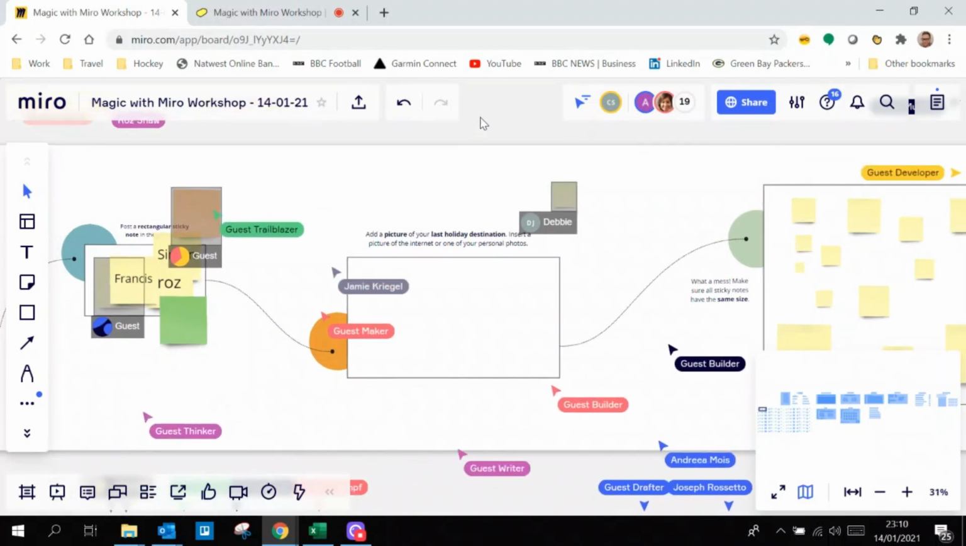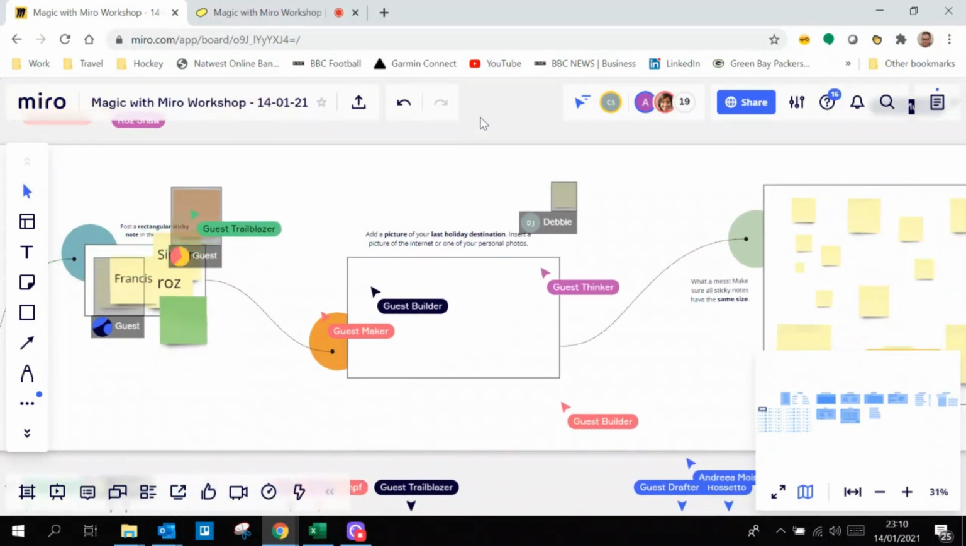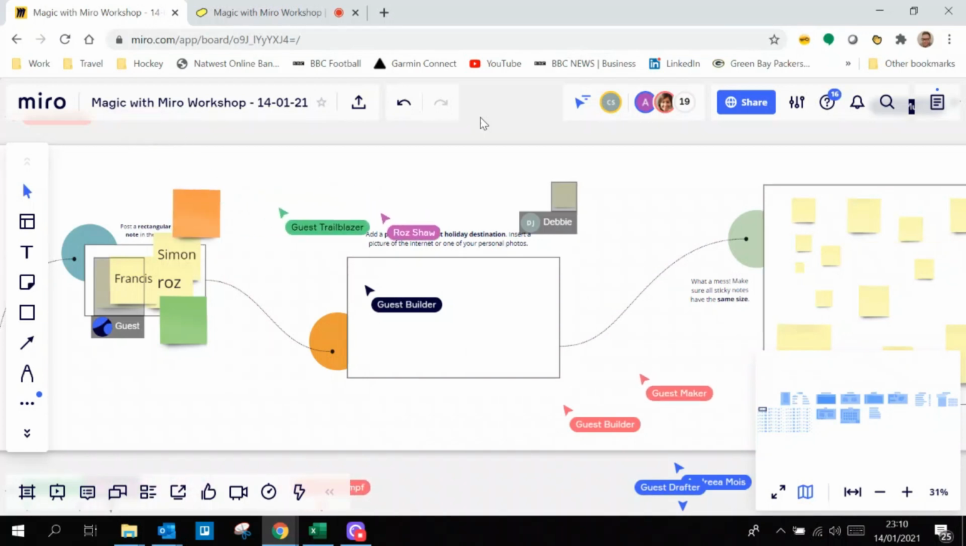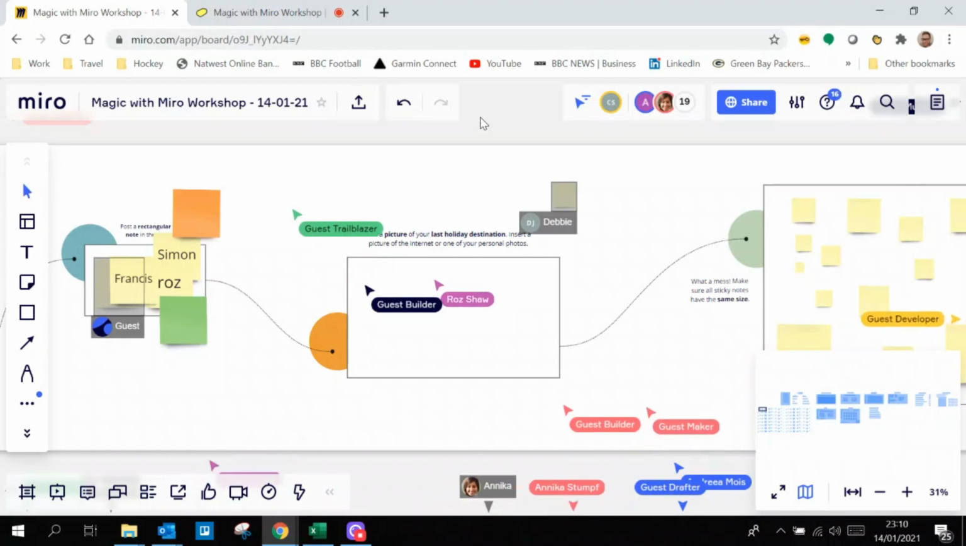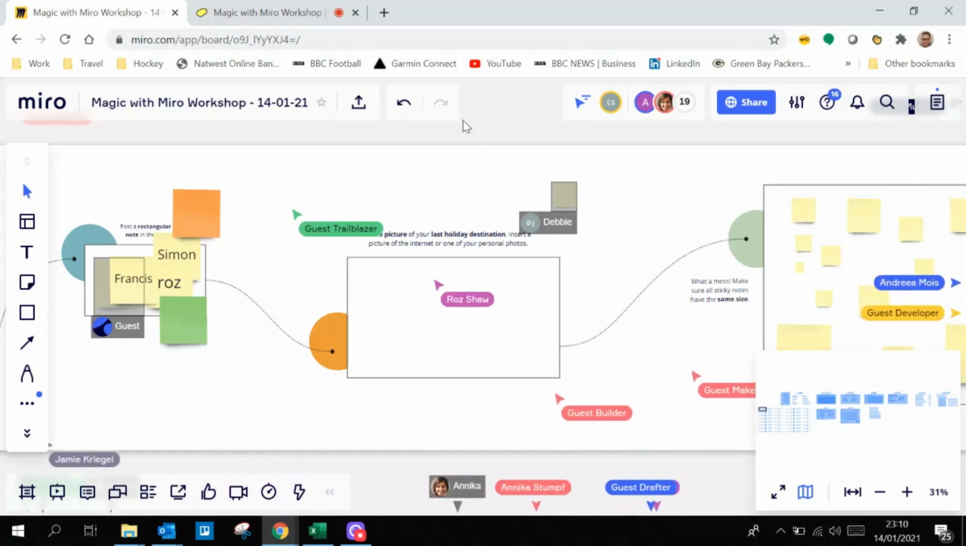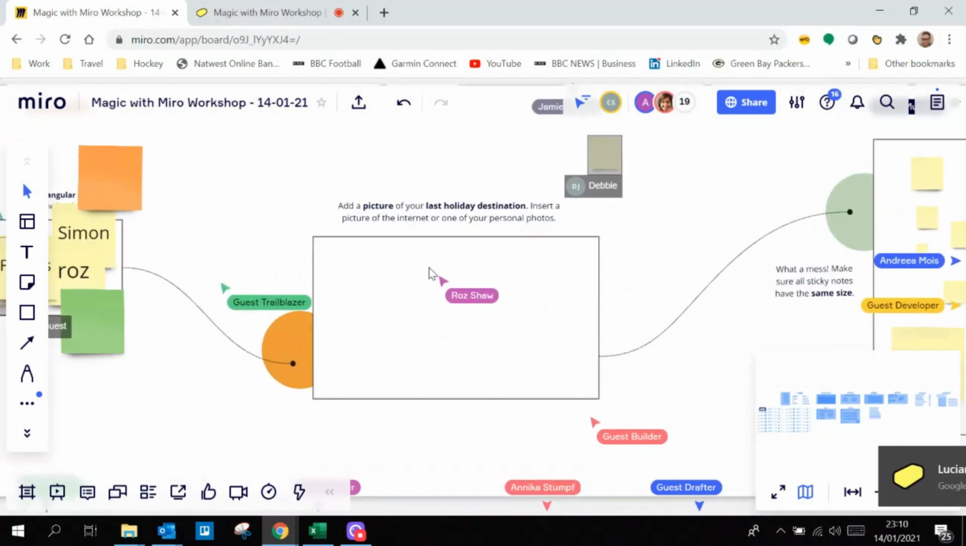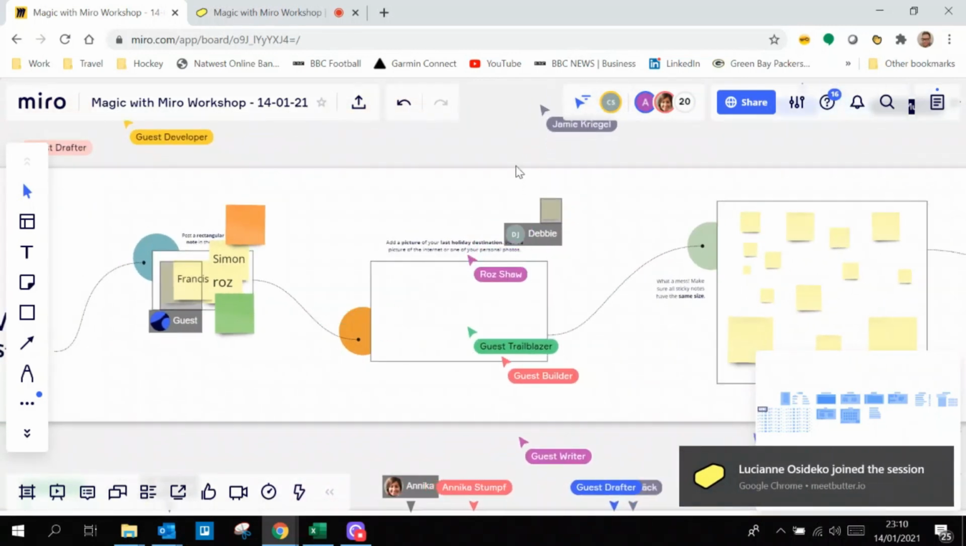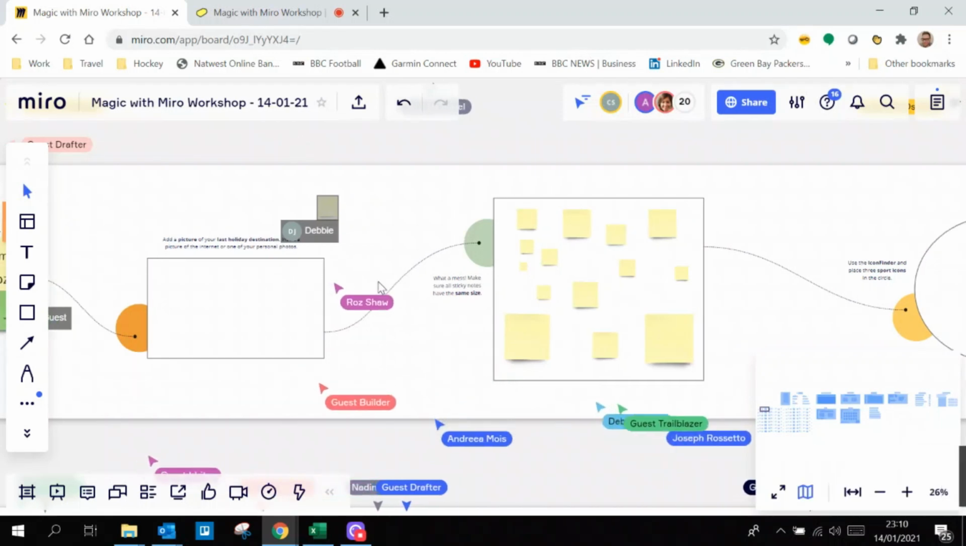Hopefully it doesn't make you too sad thinking about holidays, knowing that a lot of people can't do that right now. But Control-C and Control-V is your answer to getting an image from Google, or any image really, into Miro. Feel free to give that a go.